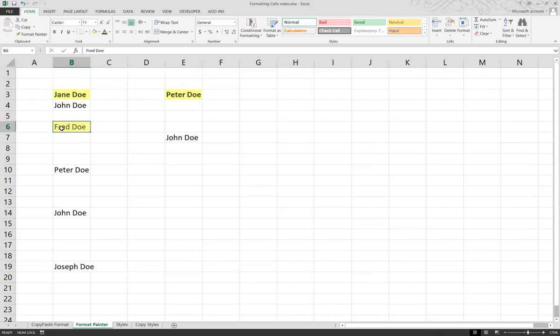Let's go to Fred here, my B6. I'm going to this time double click on Format Painter. If you click twice, really quickly, like a double click, then that allows you to paste multiple cells. When we clicked once, we could only do one. Our copy disappeared. This time I'm going to double click. Okay, I'm in copy mode.